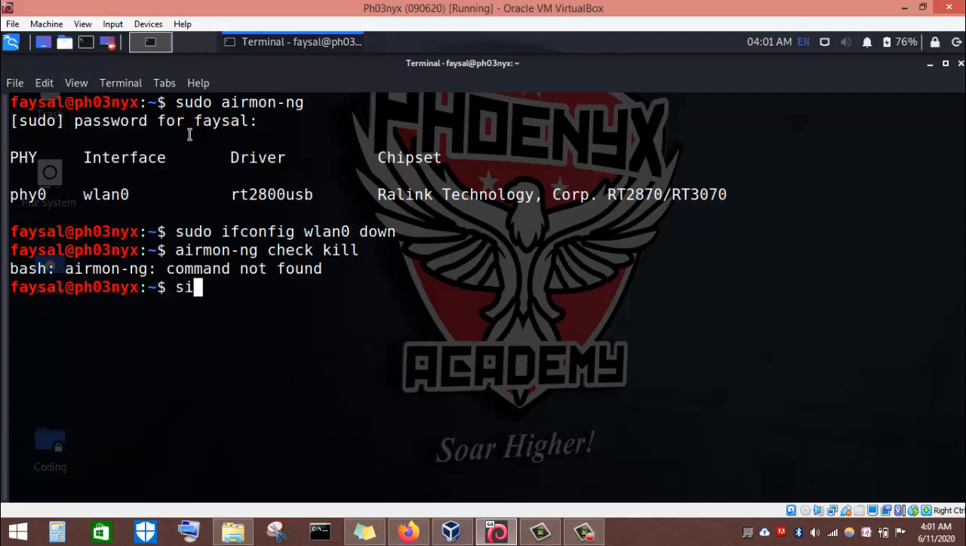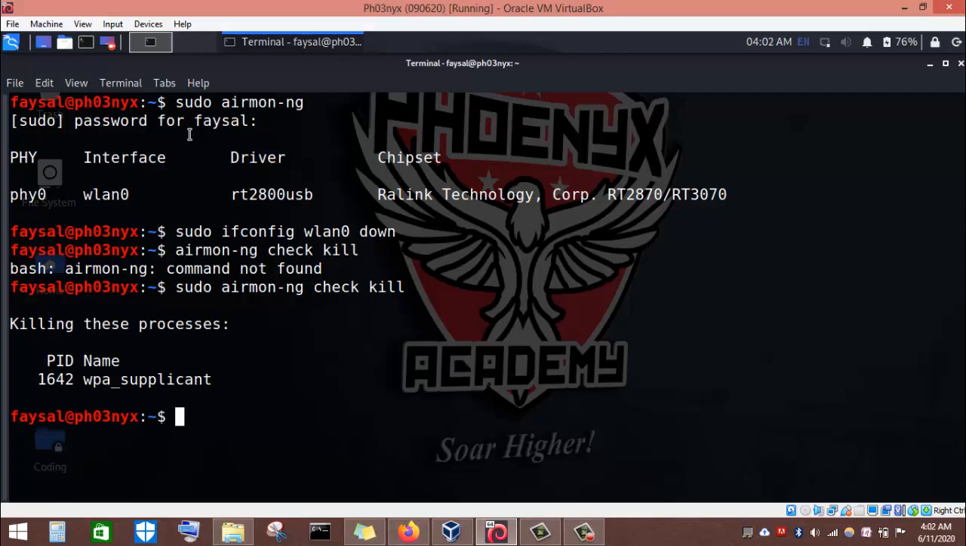Okay, so I forgot to add sudo. So sudo airmon-ng check kill. As you can see, it has killed all the processes that airmon-ng thinks might interfere with enabling the monitor mode.